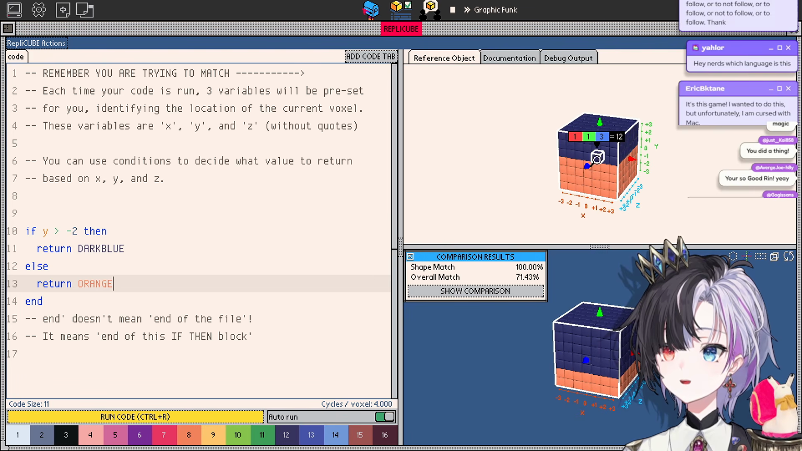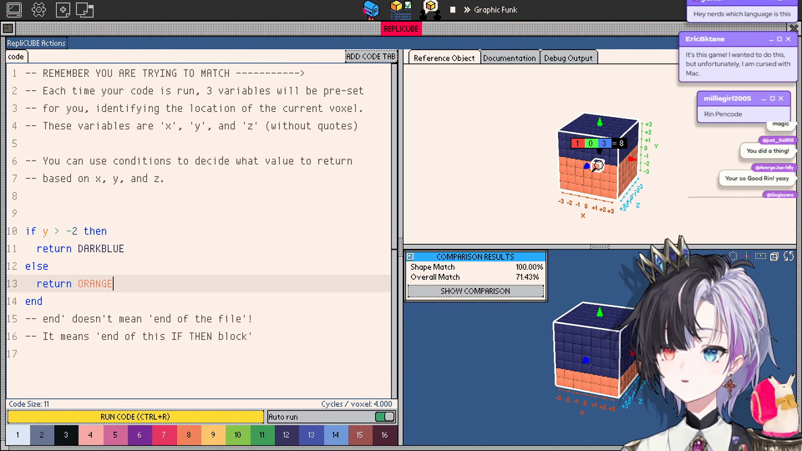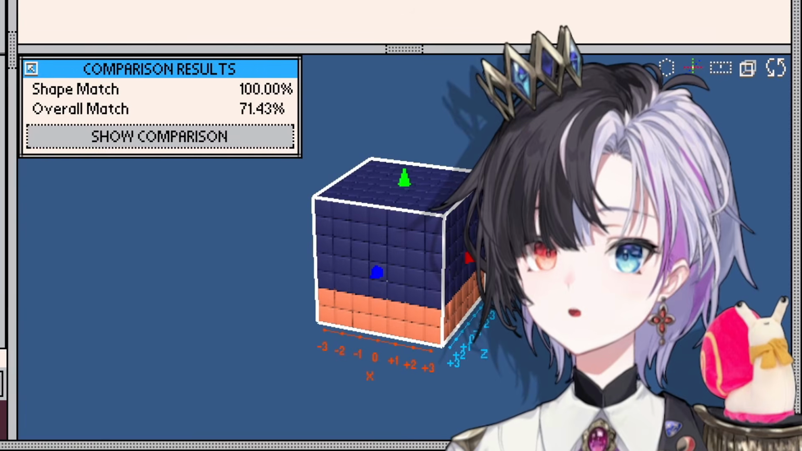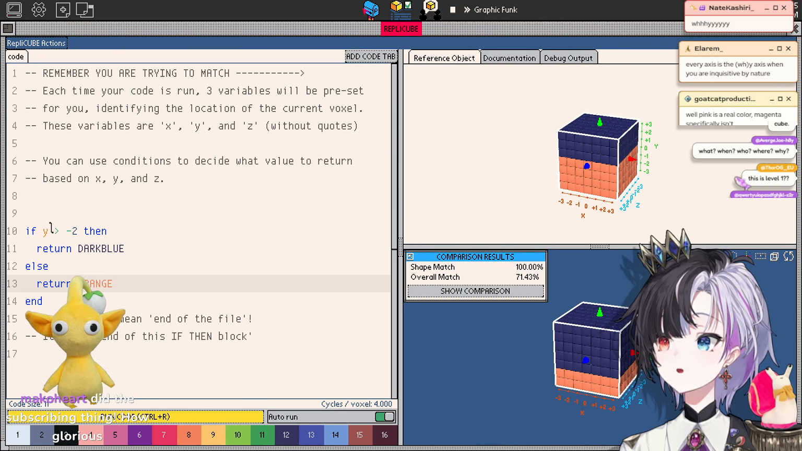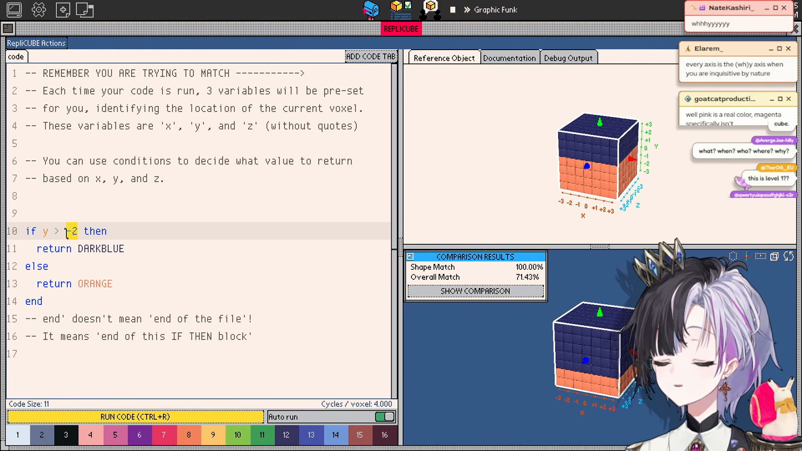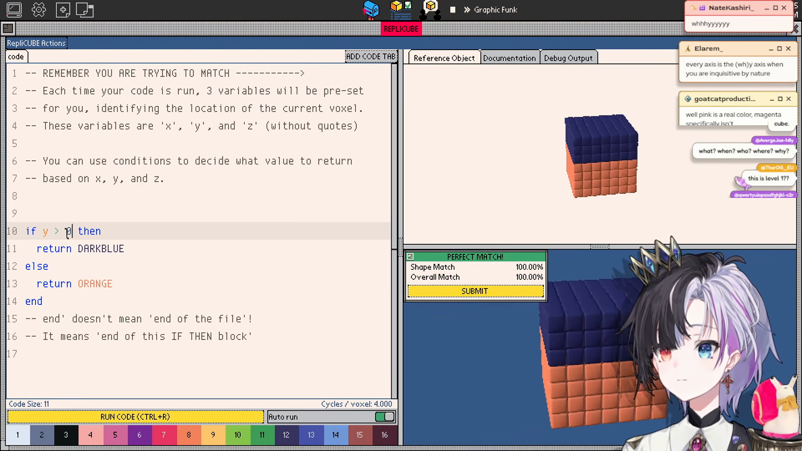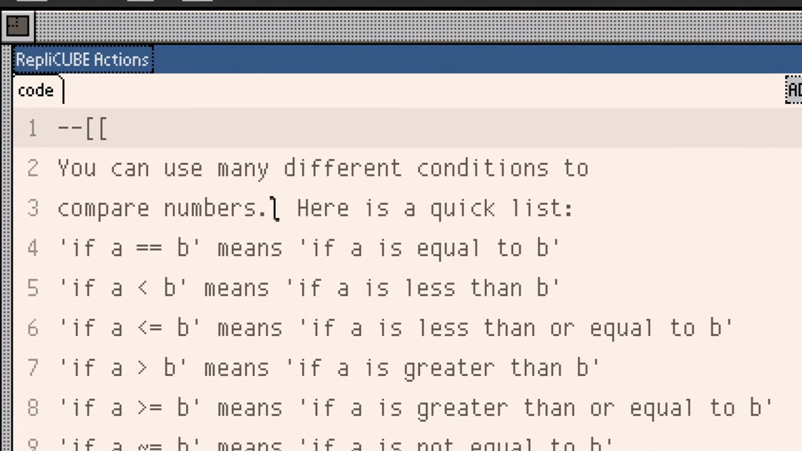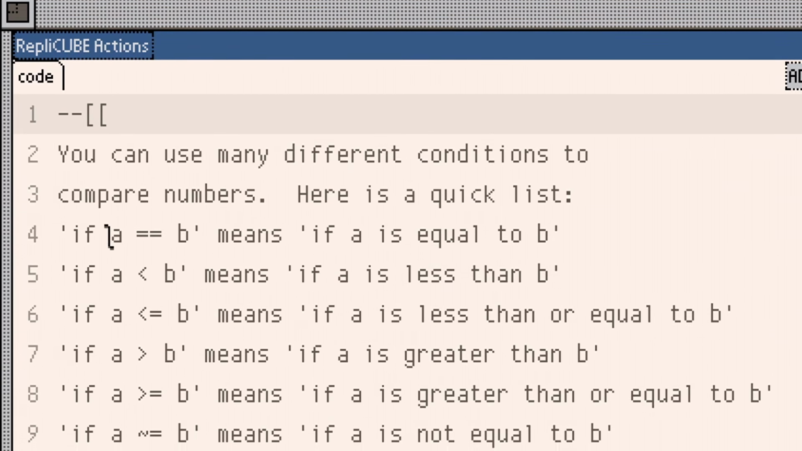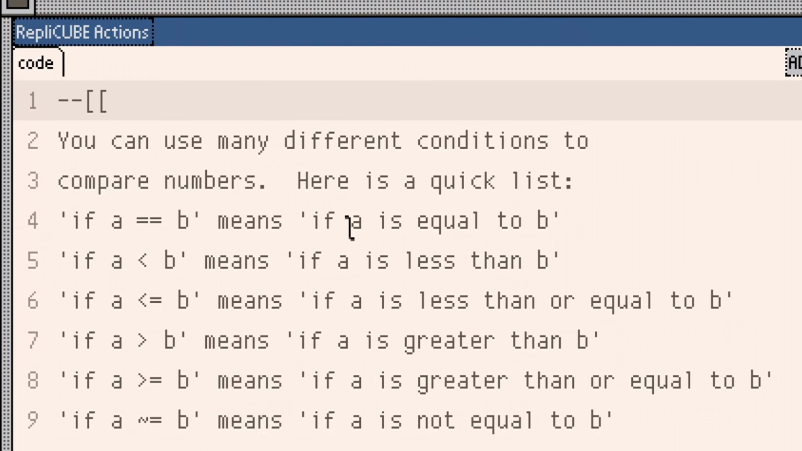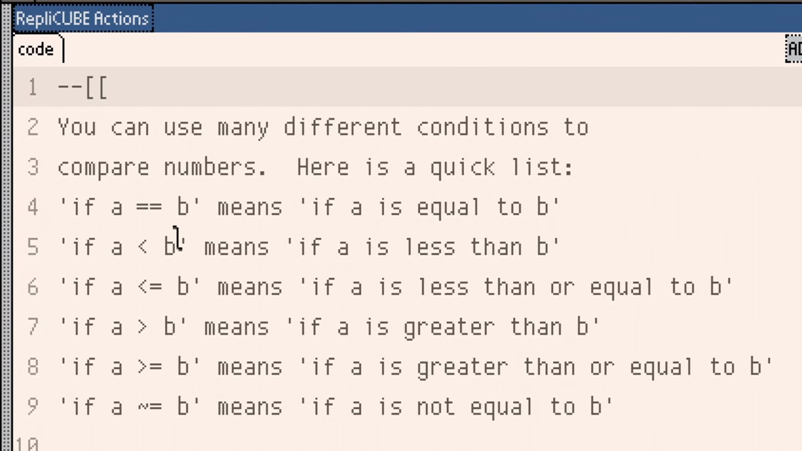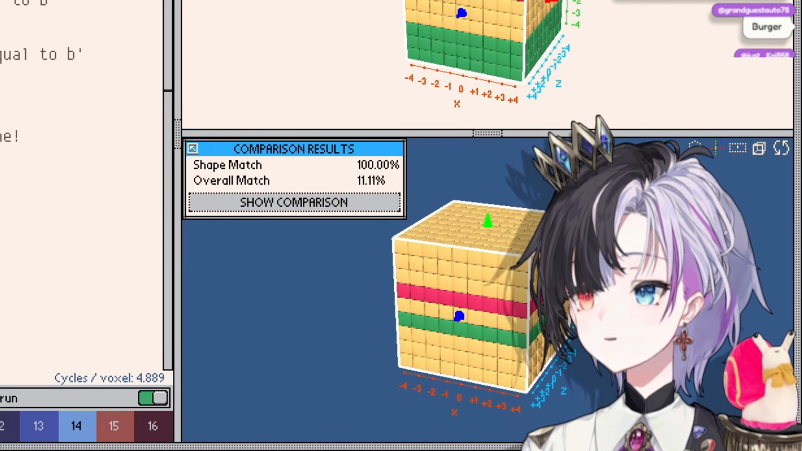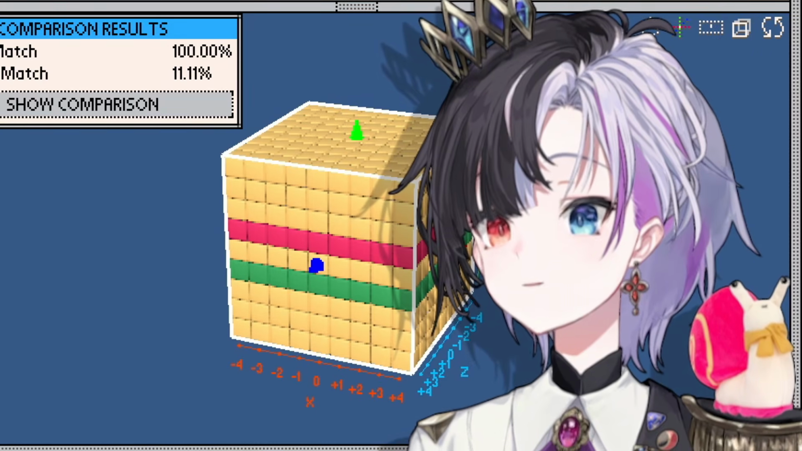If Y above 0, I think. I'm a genius! You can use many different conditions to compare numbers. Here's a quick list. If A is equal to B, if A is less than B, A is less than or equal to B or not to B. I'm really questioning my life choices right now.